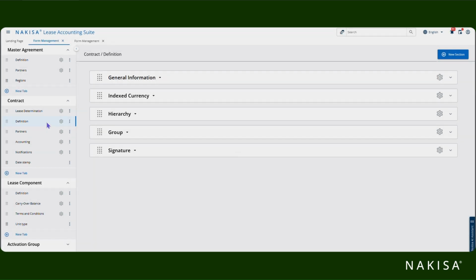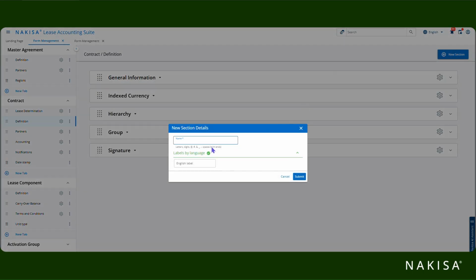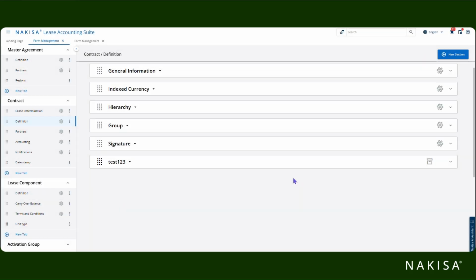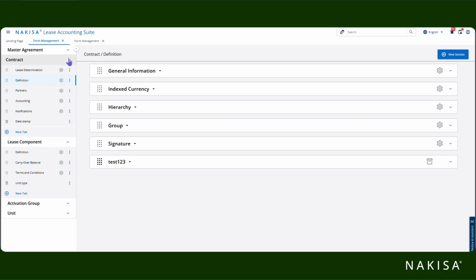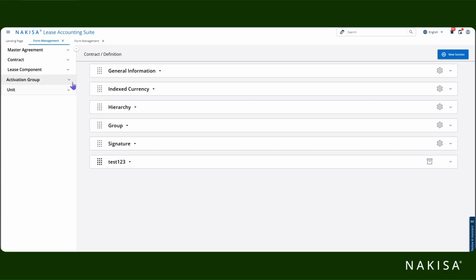a section. So for example, if you click on definition and you want to have an additional section underneath it, you'll be able to create it. So you see, under the contract definition page, you added an additional section right there. So it will appear under the tab of the contract definition page, which is out of the box as well. So this is how you're able to manage your UDFs on the UI as an administrator.